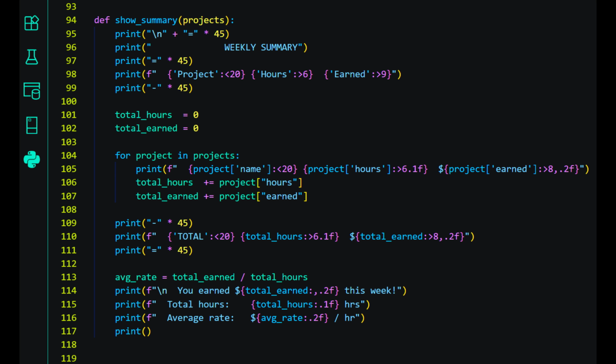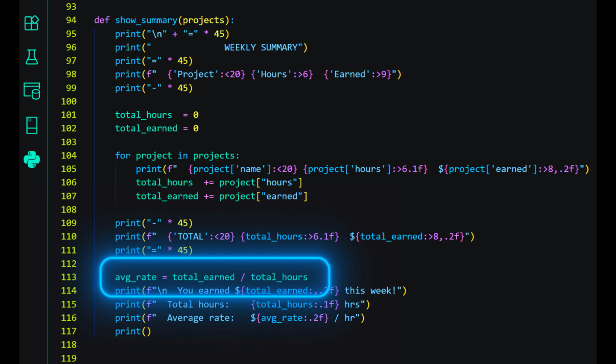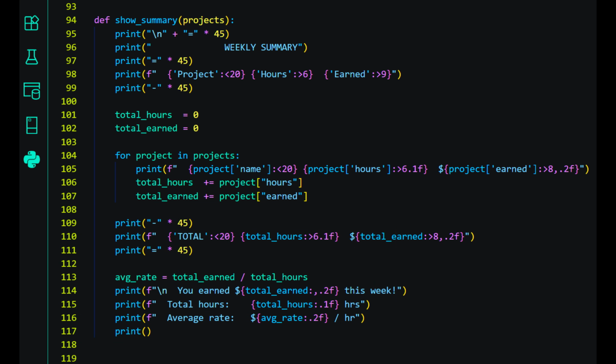Then we have a formula, a calculation: average rate equals total earned divided by total hours. That's a simple division. That is like total money earned divided by total hours. It gives the average hourly rate for the week. So that's what we're gonna assign to average rate. The total earned divided by the total hours, just give it to the average rate variable.